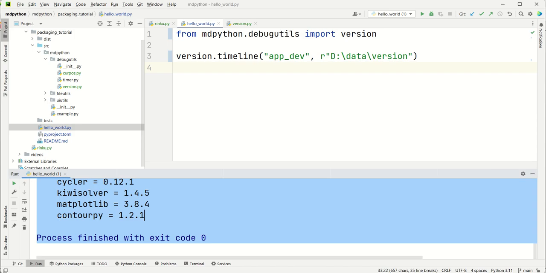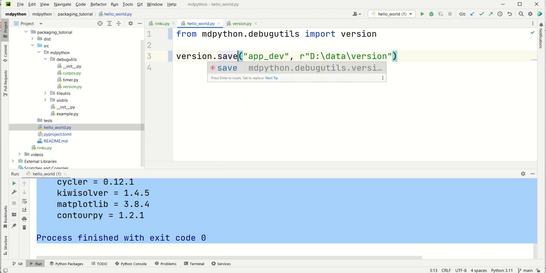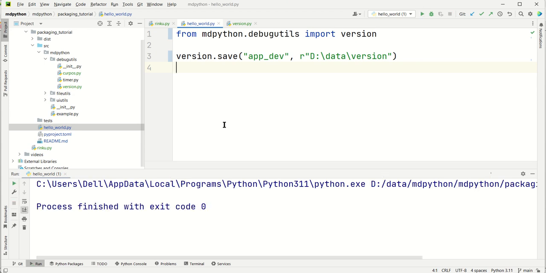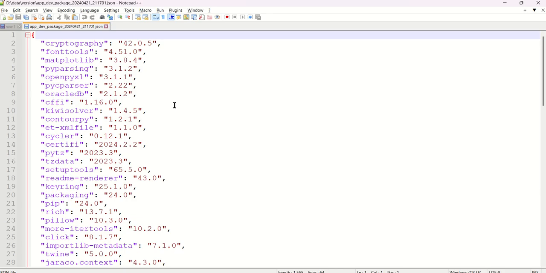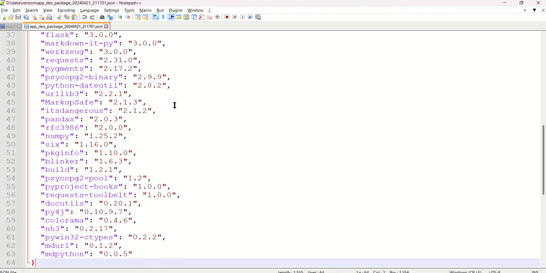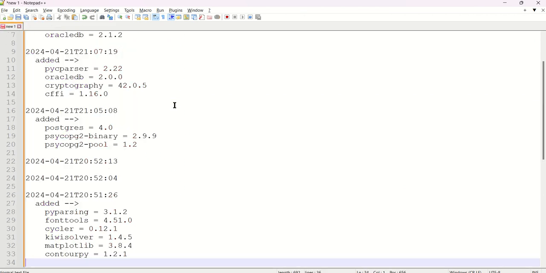So what we can do is have a job which runs on a daily basis, which runs this version.save. When we run this version.save, it will create a version file in this folder, d:data version. This has been created for the current date and it contains the packages and their versions in a JSON format. This is used as an input for our timeline.